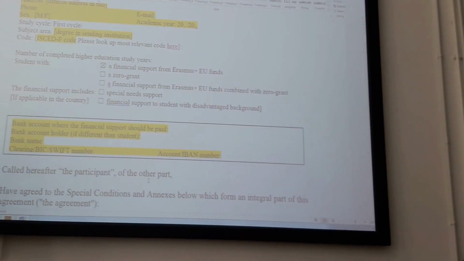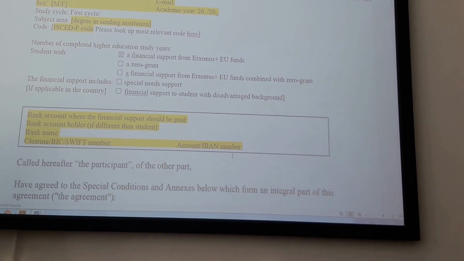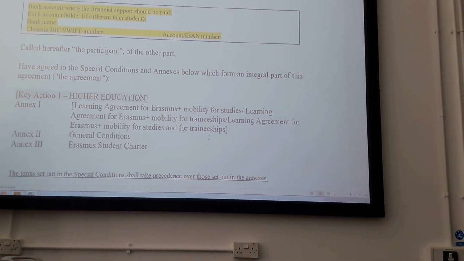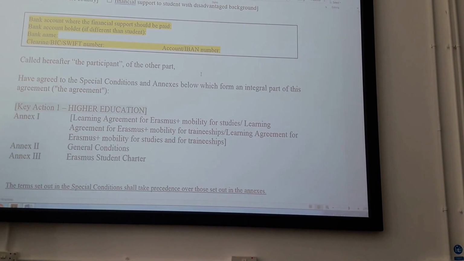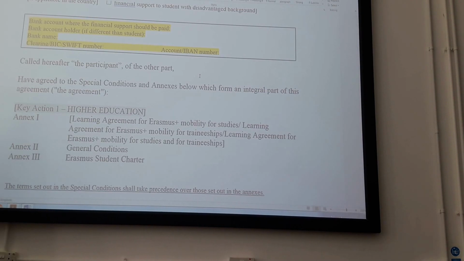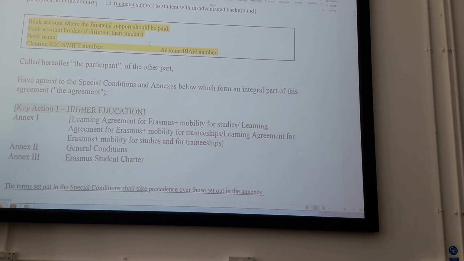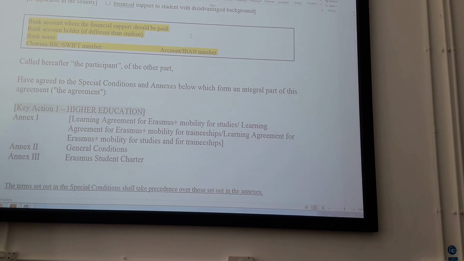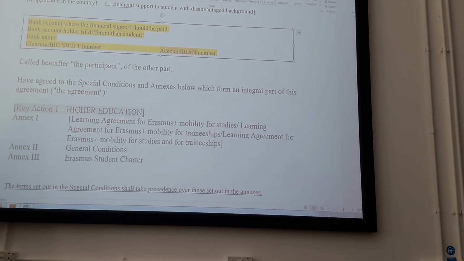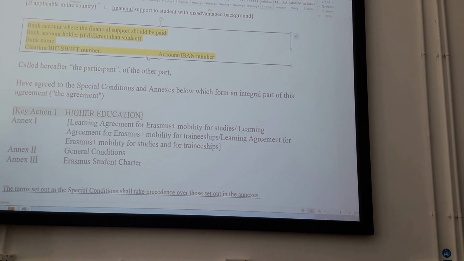We've already clicked the box to say that you will receive an Erasmus grant. And then we need to know where to pay this Erasmus grant. So you put in the name of the bank, and what we need to be able to pay you is the name of the bank and the sort code and the account number. And then you could also put here the type of bank account, so is it a savings account, is it a current account? You can find these longer numbers like IBAN or SWIFT as well. But what we actually need is the sort code and the account number.